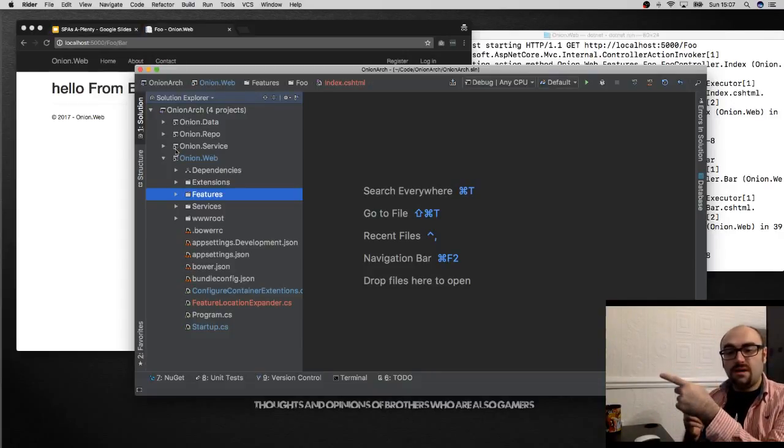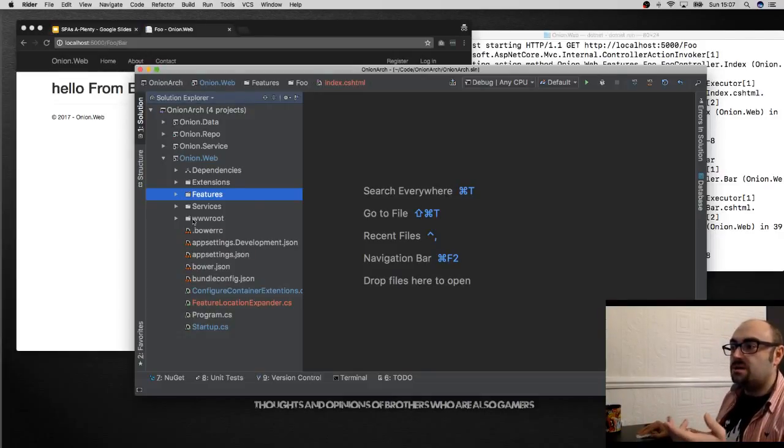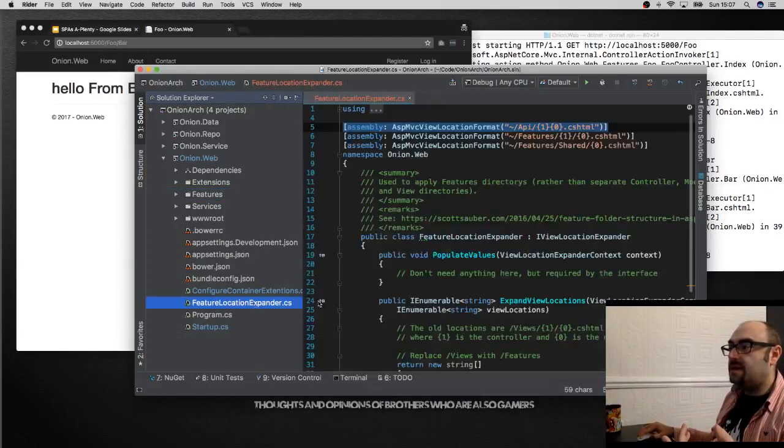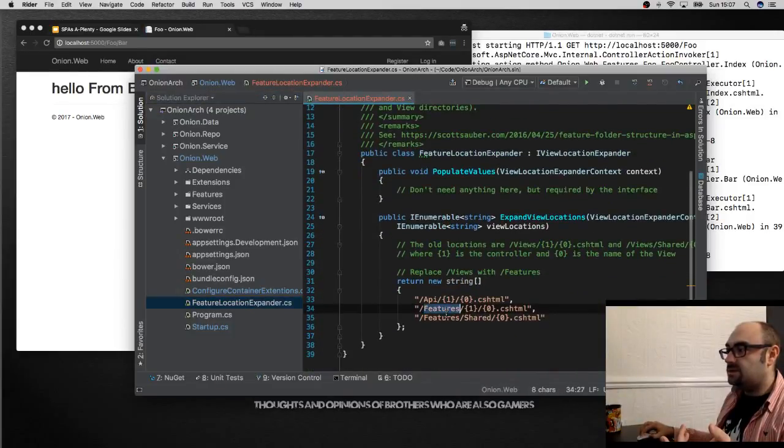You could call that features directory anything you want. You could call that controllers MVC, or you could call it Jeff, or you could call it T-shirt. I don't care. Whatever you wanted to call it, you could rename it, and then you would just have to change these strings and then those strings. And it helps to keep your API separate.